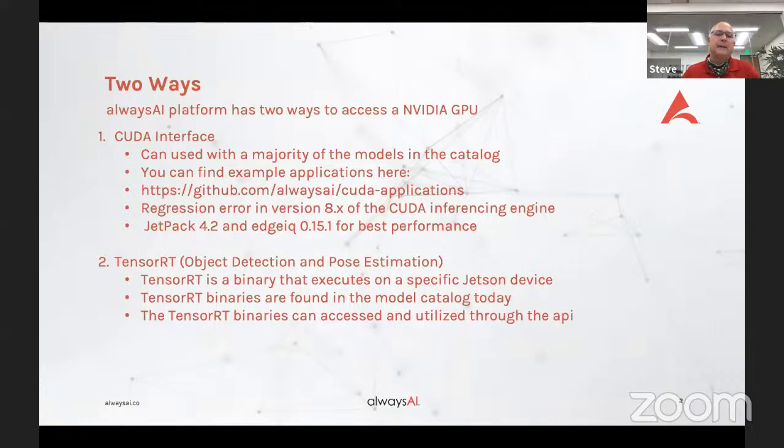We have an example I did a couple weeks ago, but it is up in our Git, and that's the address for it there on this slide. There is a set of CUDA applications that take you through everything from classification to semantic segmentation and so forth, showing you how to use that interface. So there's an example up there.